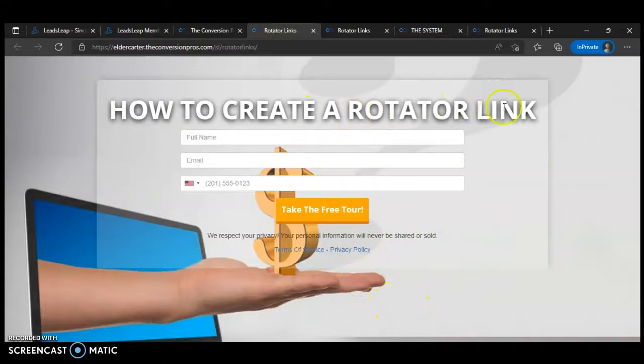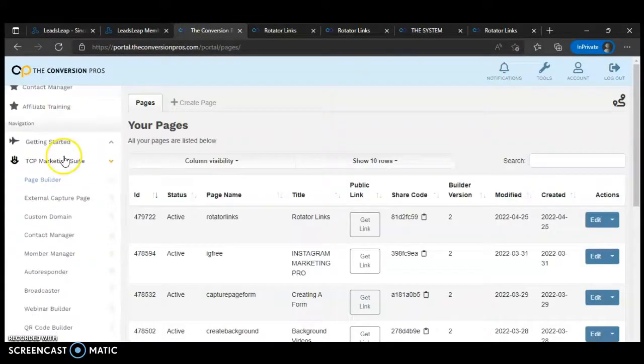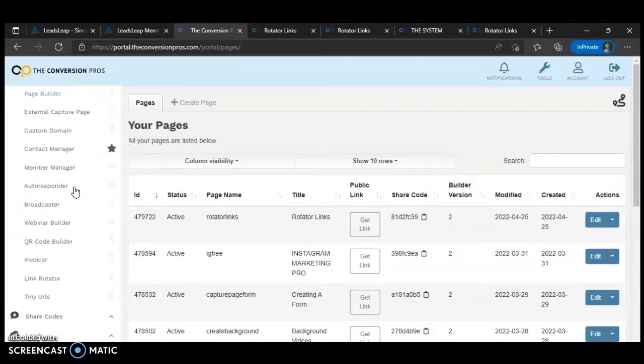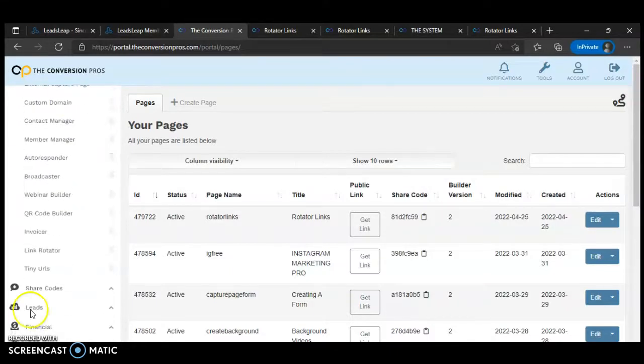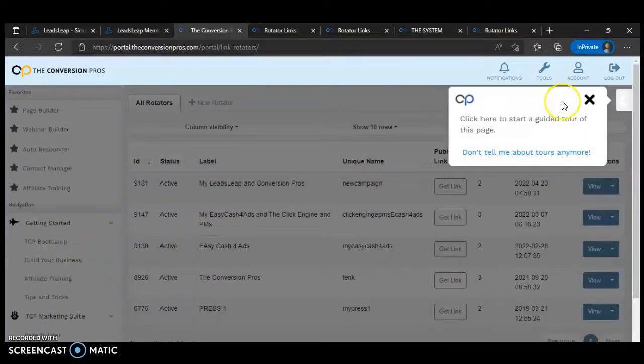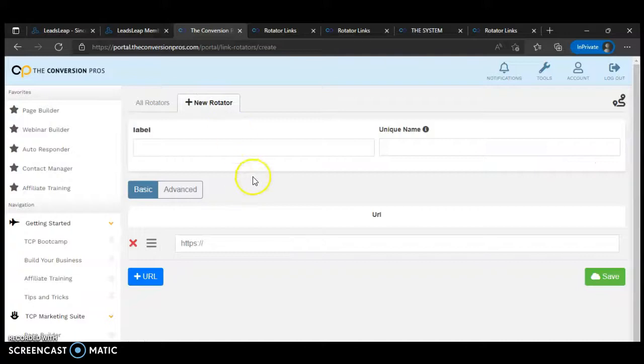So how to create a rotator. Okay, we're going to go back over to the Convergent Pros. We're going to go down here to getting started. And let's go down and see, can we find a rotator. Okay, see right here, link rotator. All you have to do is click there, and you want to add a new rotator. If you haven't ever made one, just click here anyway, new rotator.